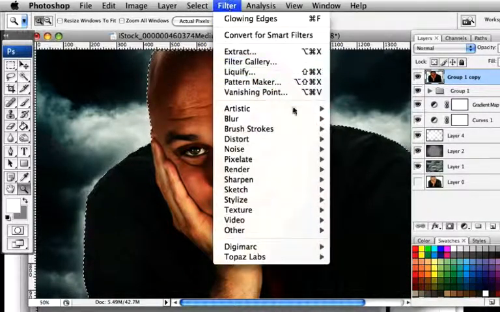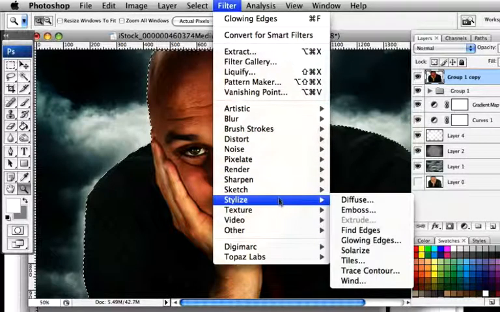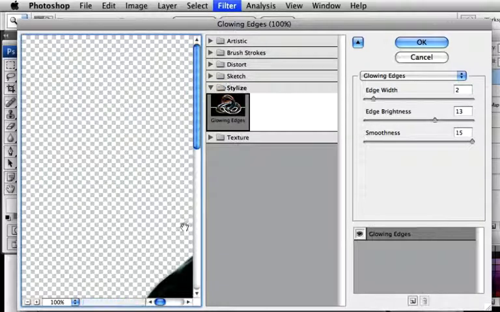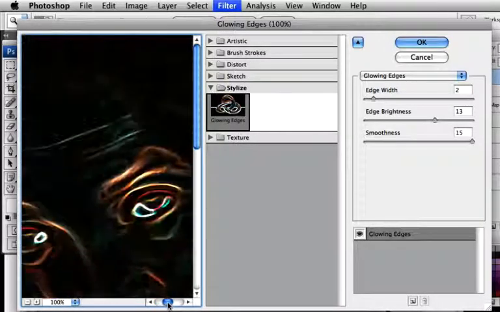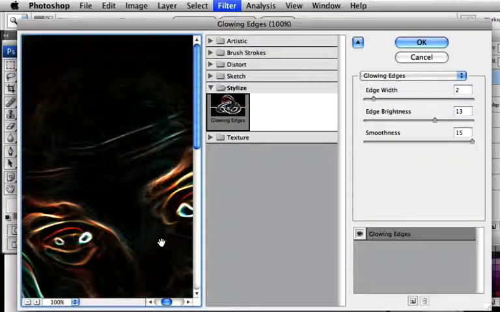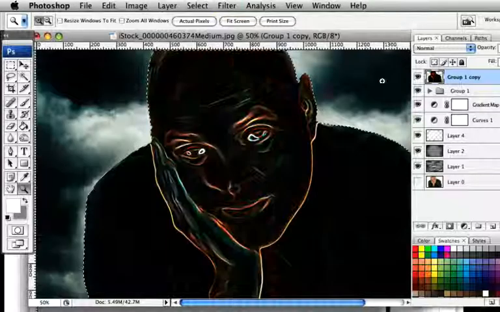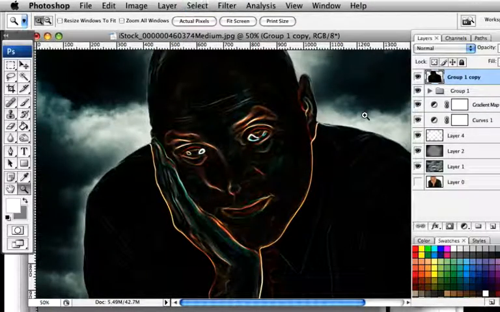Head up to Filter. We're going to go to Stylize, Glowing Edges, and let's move that over so you can get an idea of what we're getting here. Set the width to 2, brightness 13, smoothness to 15, and click on OK. And you get this cool kind of psychedelic lines that go around the image.